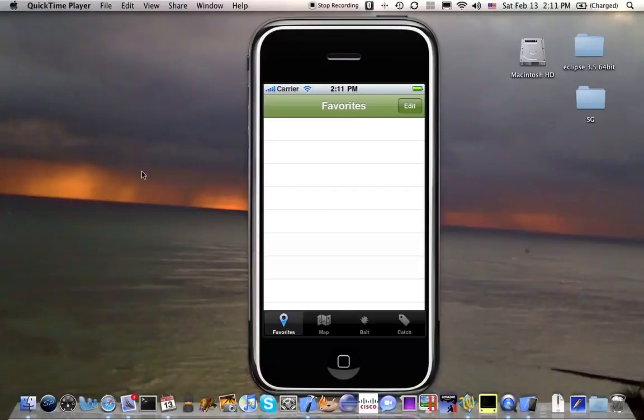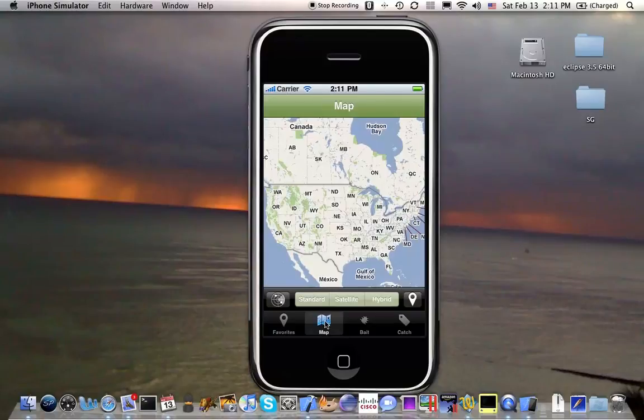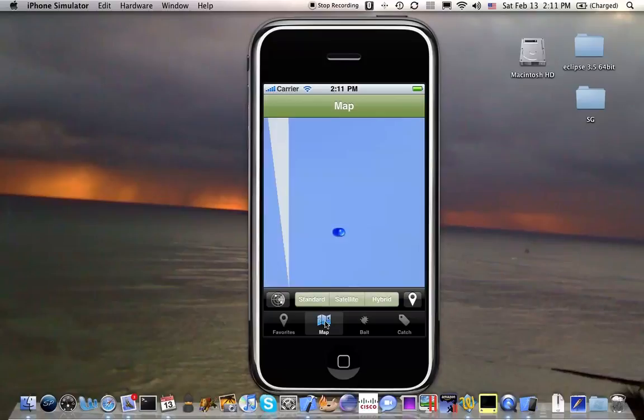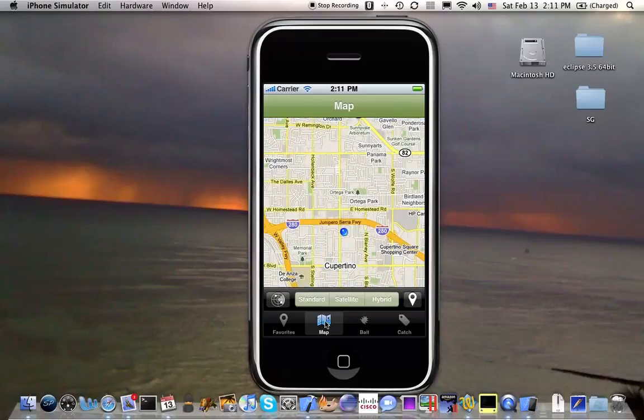Okay, I'm going to give you a quick overview of the Simplefish app for the iPhone. You'll start out in the favorites view, but we don't have anything created yet. So to give you an overview of how you get started, you'd go into the map view and it will zoom in and locate to your current location with the GPS.